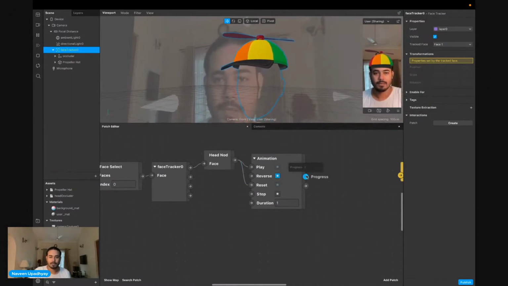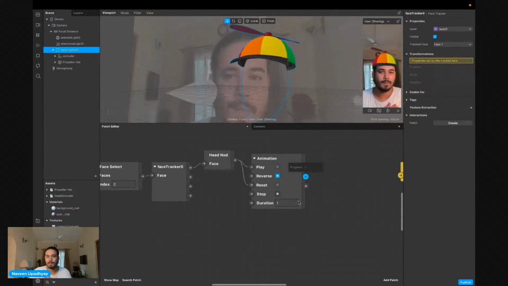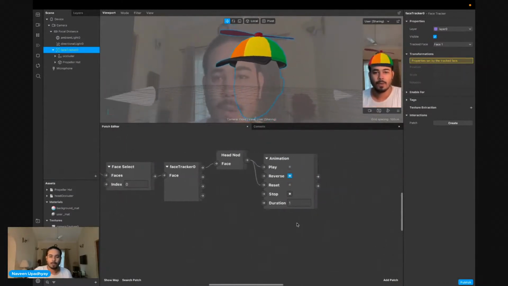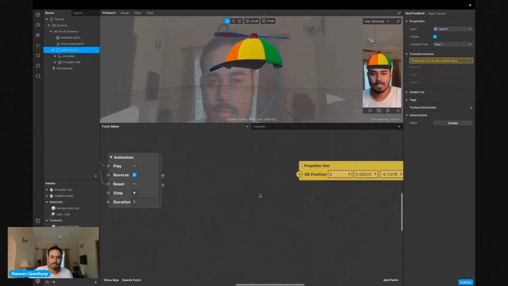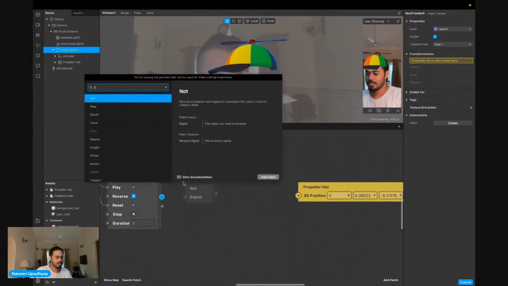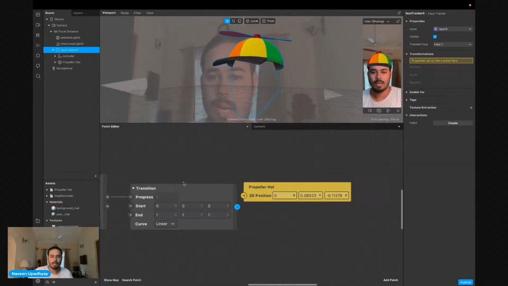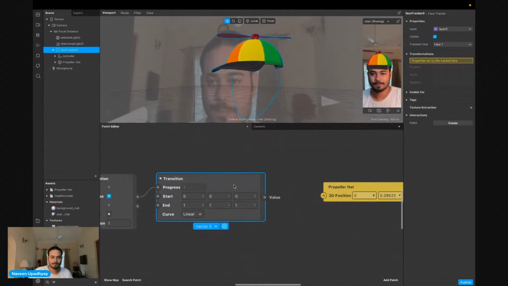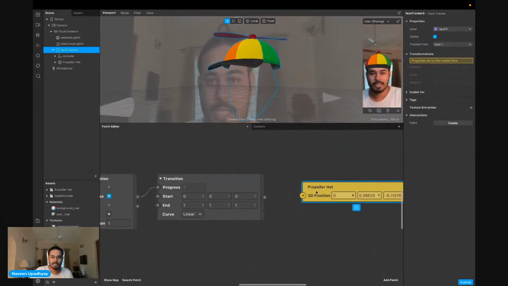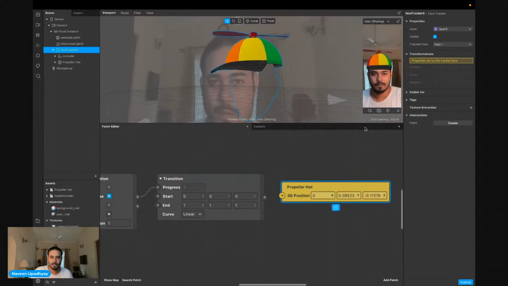When I do this, you can see the values changing. The head nod is detected, and that gives the pulse to this. So when this happens, I should have a transition, and this transition should change the Y position of the hat.